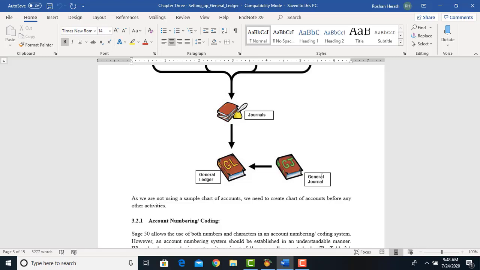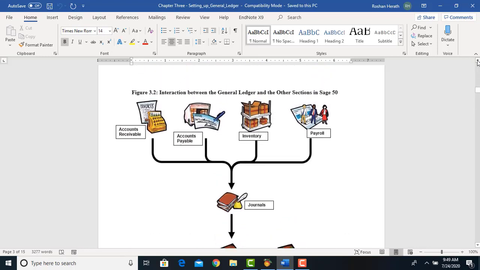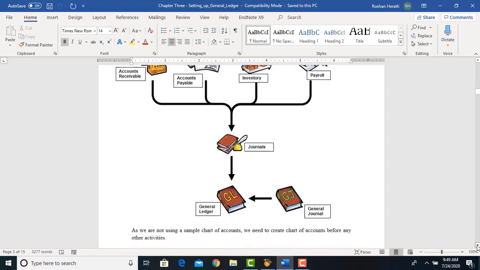The general ledger gets updated in the way you have selected the posting method. If it is real time, then the general ledger gets updated in real time. If it is a batch, then once you process the batch, it gets updated. So this is the most important thing you need to understand from the very beginning. You are working in the individual modules, and they will update the general ledger through the journals.